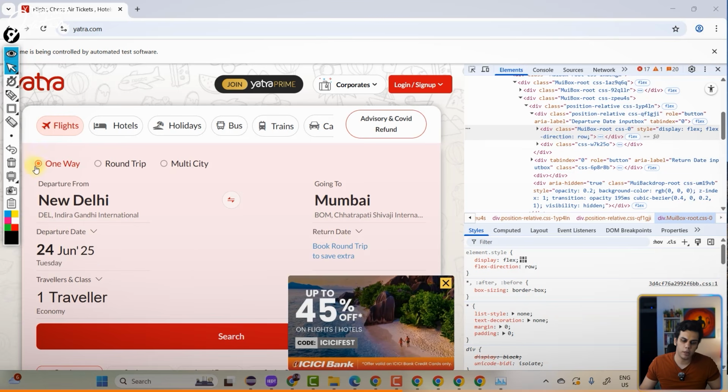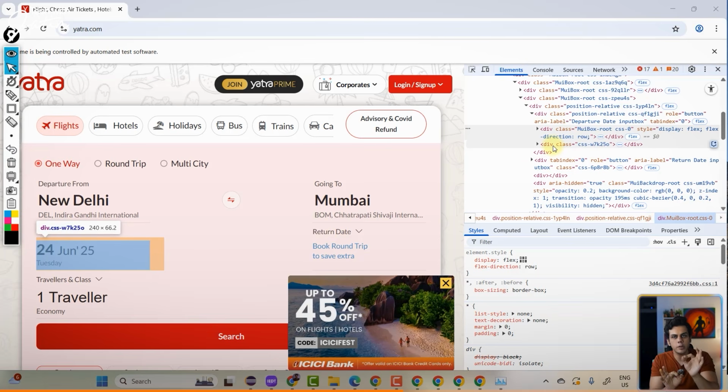So our job over here is to find a locator which doesn't change, which remains constant, and that is the whole purpose. Whenever you're working with UI tests or UI automation, the first thing is to find a locator which does not change. Now, how to do that? You need to have good instincts. I can definitely say that class CSS-W7K250 is not the guy I'm looking for.